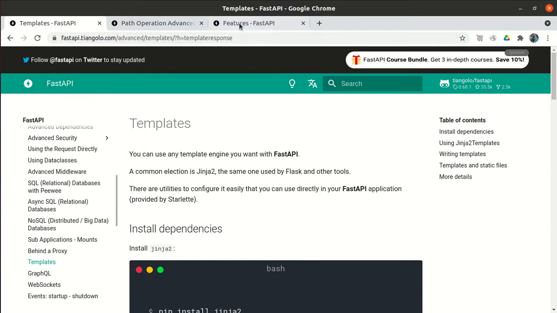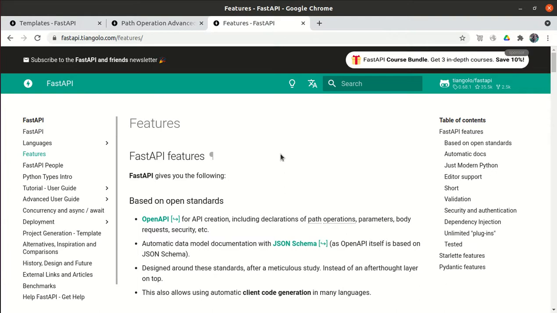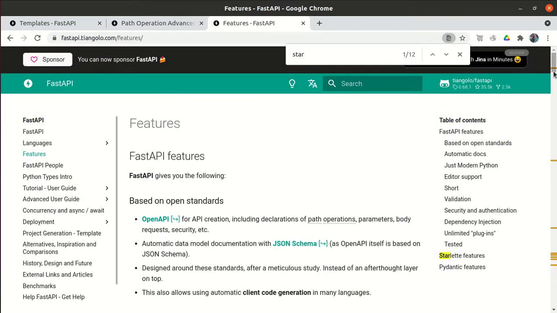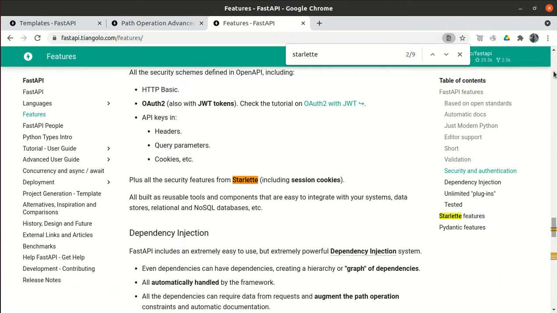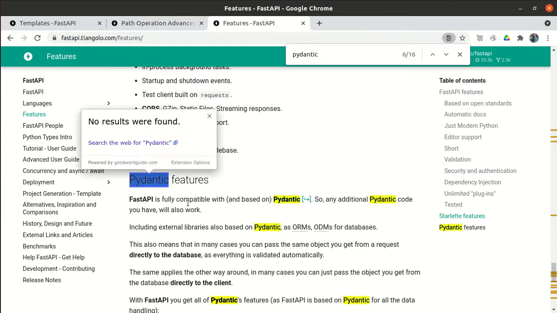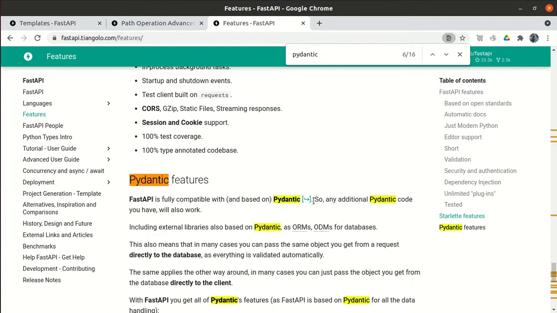In my first video I showed you that when we install FastAPI, it basically installs two things. One is Starlette, and the other is Pydantic. We see Pydantic in almost all our code. Now we will look at the Starlette features.